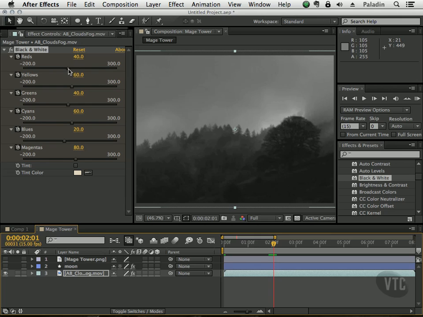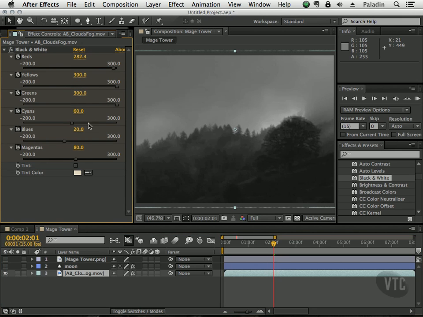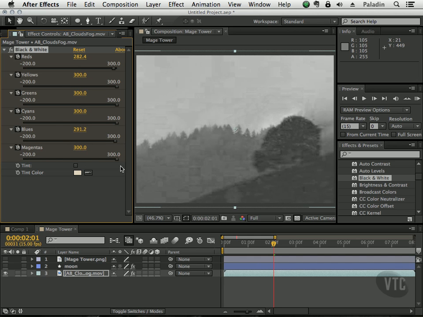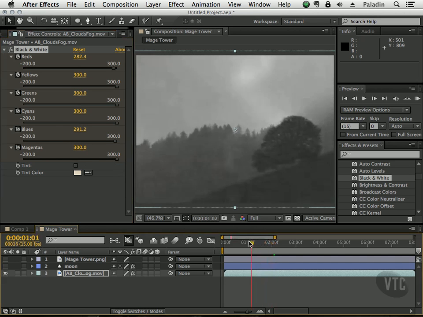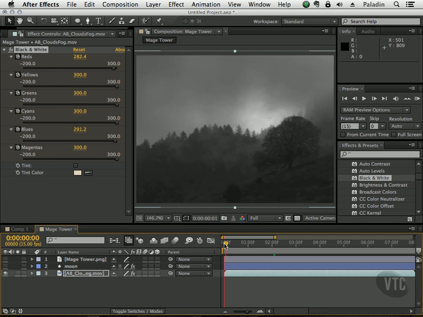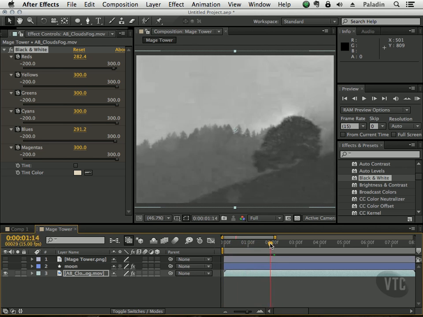And let's say I turn everything all the way to the right. Maybe just really blow it out. So when I scrub, it is black and white, and now it's really blowing out.